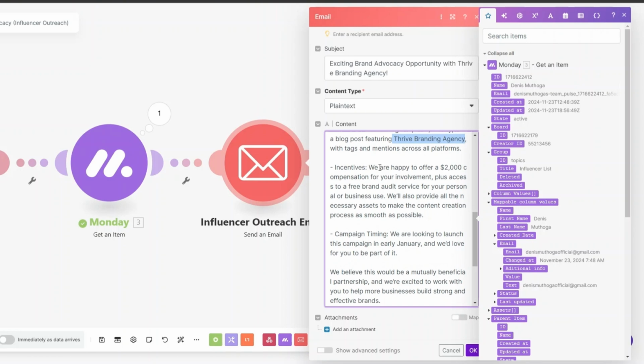For the incentives, we're telling them we're happy to offer a $2,000 compensation for involvement, plus access to free brand audit surveys for your personal or business use. We also provide all the necessary assets to make the content creation process as smooth as possible. For the timeline, we're telling them we're looking to launch this campaign in early January, and we'd like for you to be a part of it.